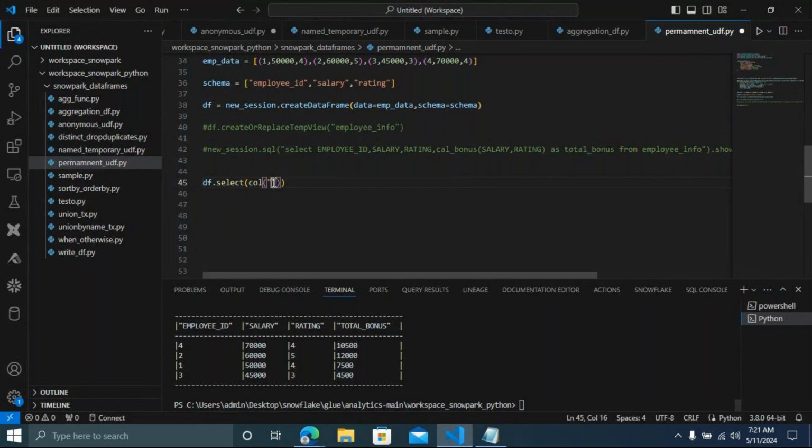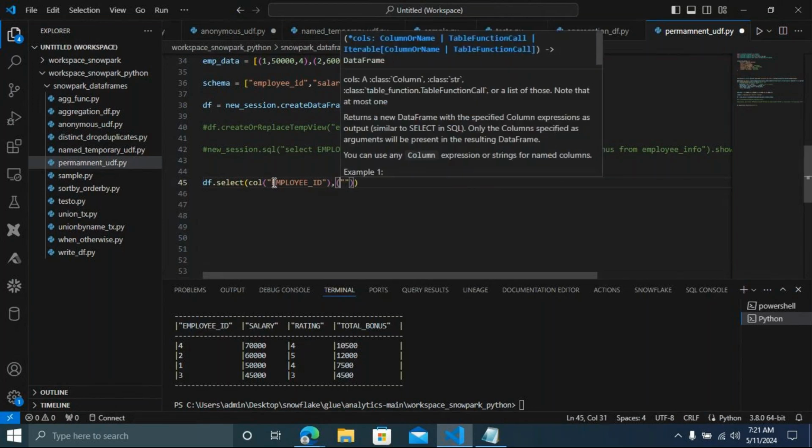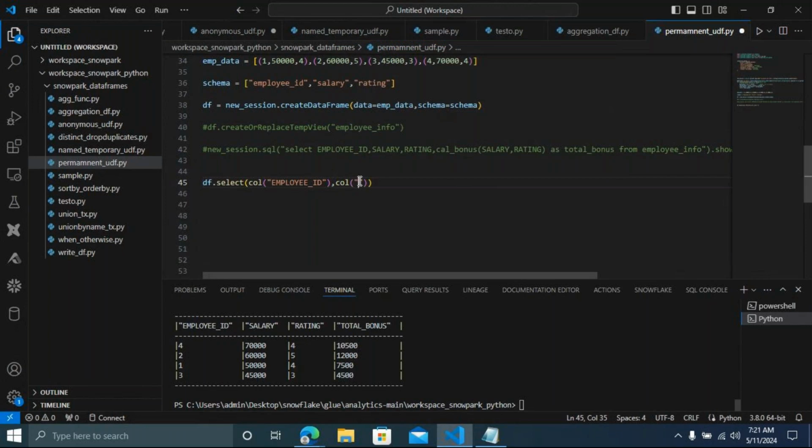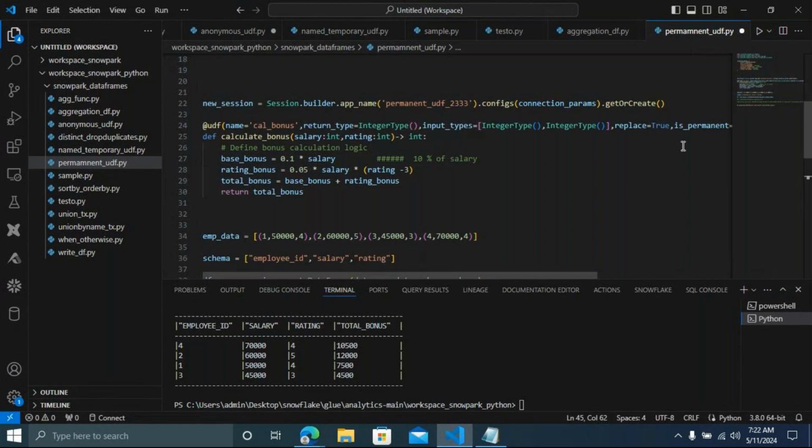I need these columns. What are the columns I'm looking for? I'm looking for employee ID. I'm getting some external noise. col employee ID, and then col salary, and then you can mention col rating. And then you can put col and pass the UDF name. Rakesh, what is the UDF name? Sir, cal underscore bonus.